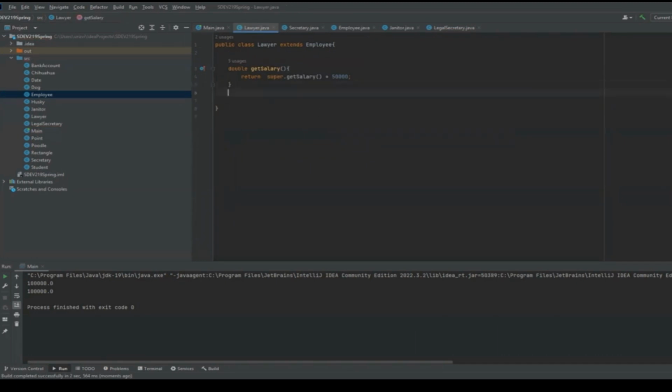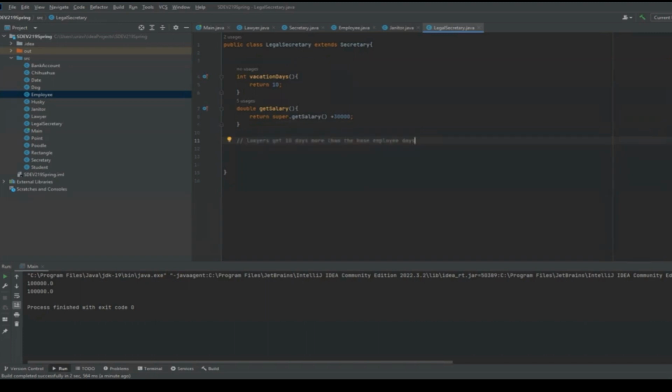So take about 2-3 minutes and add vacation method for lawyer. Lawyers get 10 days more than the base employee days. Right? Add a method that would do that. Same thing for secretary. They get 2 more days. Janitor, they get the same days, and legal secretary, this would be tricky, 5 days more than the employee days.